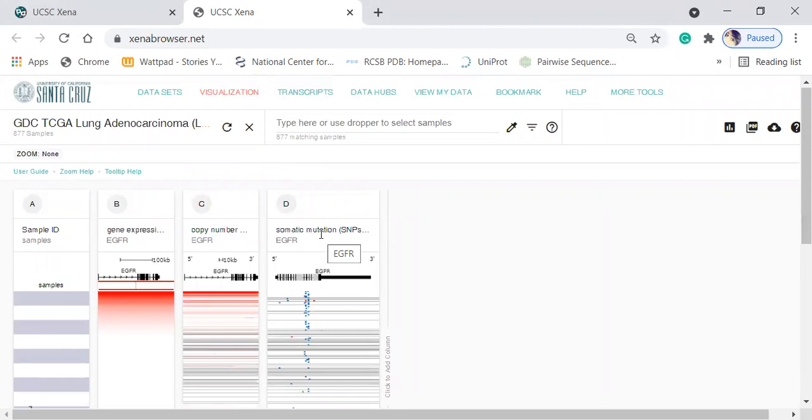We can see that the samples that have high expression of EGFR are in red in column B, and the amplifications are shown in red color in column C. All these are amplifications, and the mutations are shown in blue color.